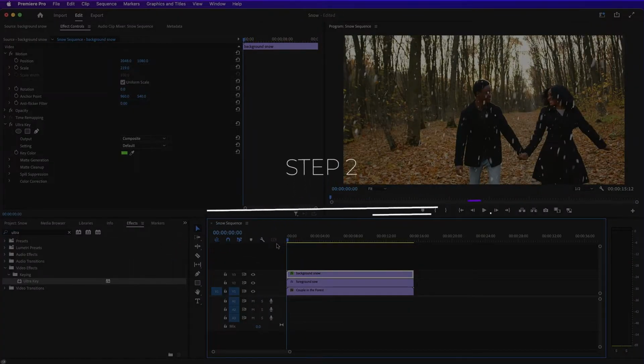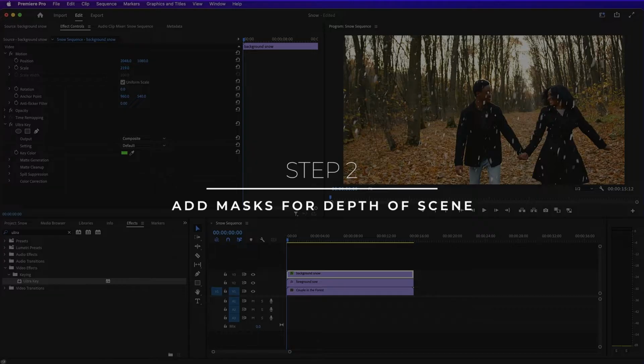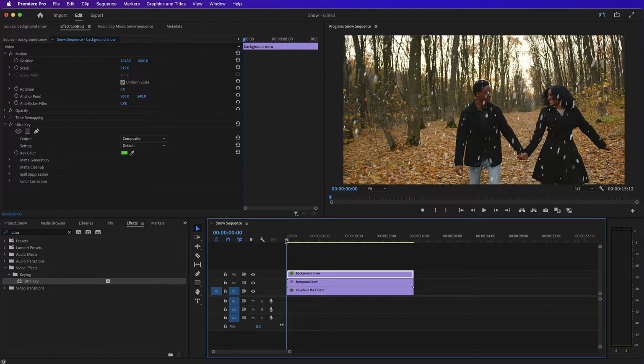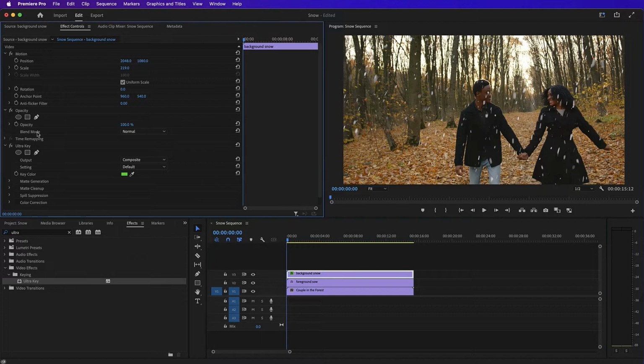Step 2, add masks for depth of scene. Next, we're going to mask our characters so that the background snow only appears behind them. So with the background clip selected, we'll go into our effect controls panel, go down to the opacity section, and we'll click on the pen tool to create a mask.